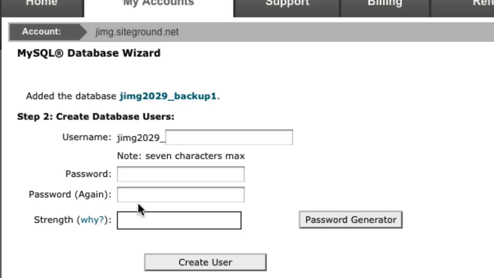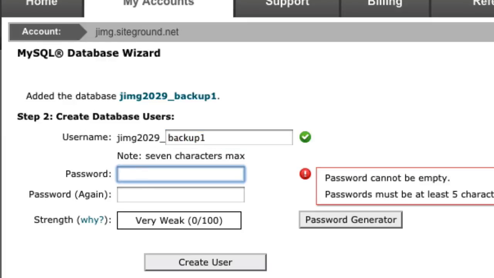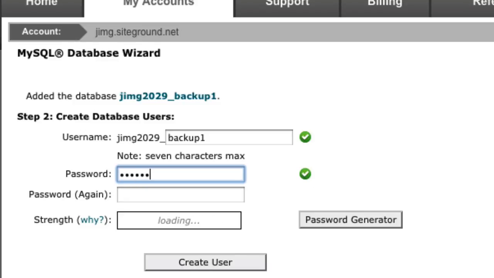Create a username for your database. Again, mine's going to be backup1. Write that name down, including the prefix that's added by your host. Enter a password, re-enter the password, and then click on the Create User button.